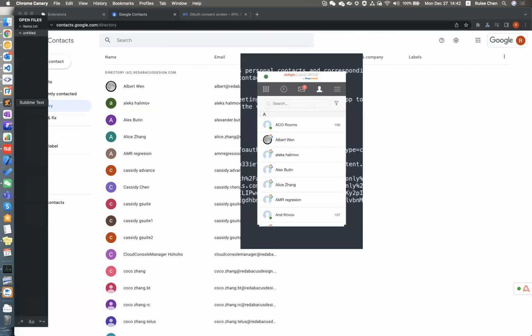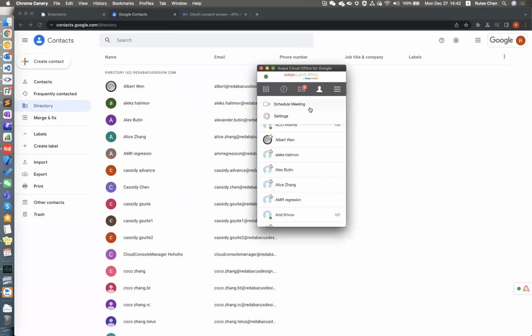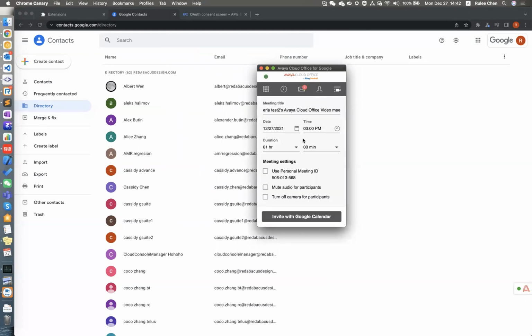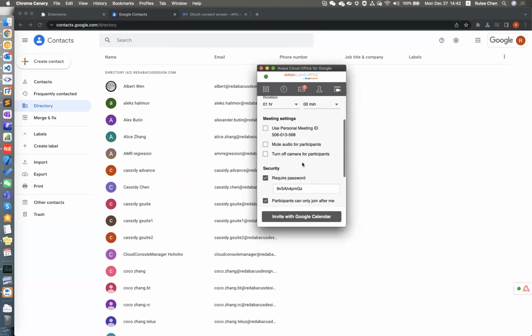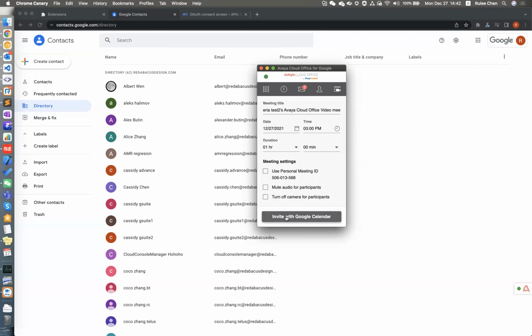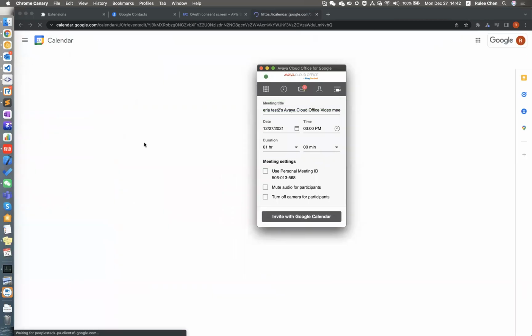Okay, and then the third permission, calendar service. By switching to the schedule meeting tab, we can see there's a schedule meeting function here. The user can click the invite with Google Calendar button to schedule a meeting. Okay, let's try it. Okay, the meeting is added and the app will lead the user to the calendar event.